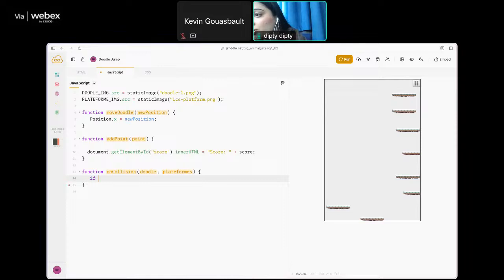To make the doodle touch the platform, we are going to say if doodle dot speed is greater than 0, then it should return. Okay, thank you. So as you can see, Kevin mentioned greater and equal.